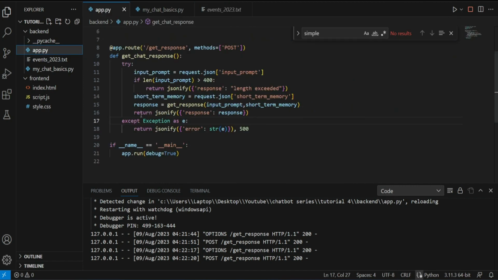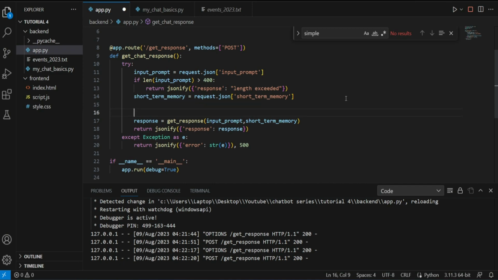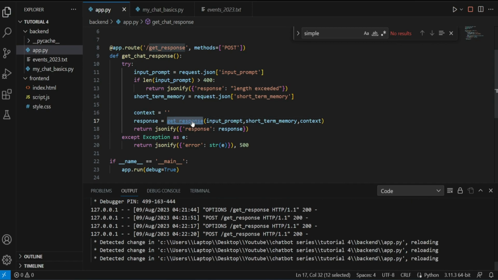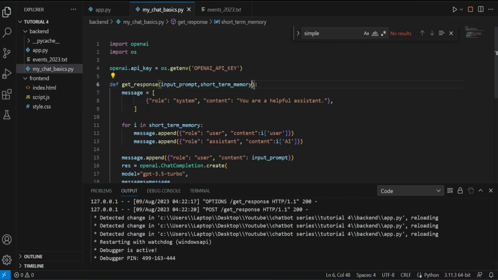First of all, I'm going to the app.py file in the backend. Here I am going to define a variable called context, and right now it is empty. I will pass this variable over here to this getResponse function, and in the getResponse function I will also add an extra parameter called context.